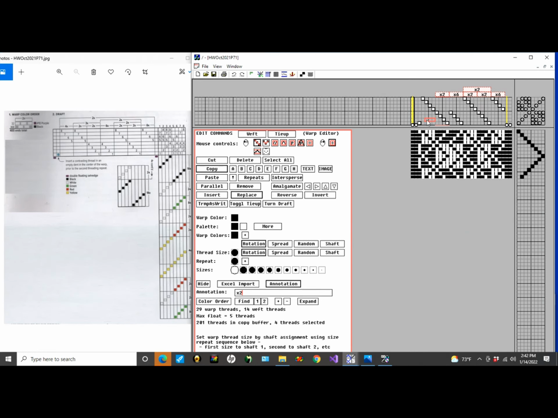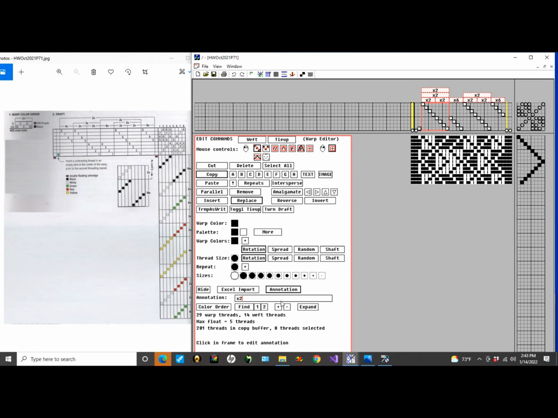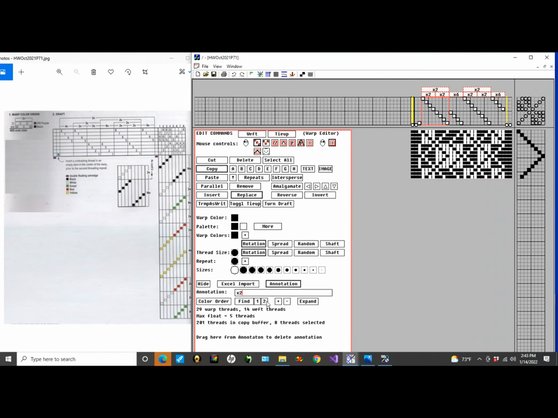So I've got a times 2, add, another times 2, and then that whole set twice. Oops, I got an extra one in there. Drag that down to get rid of it. Oops, I can't read. That was a times 3. That gives me a times 3, and then I'm going to drag that back up over the 2 so it changes to a 3.